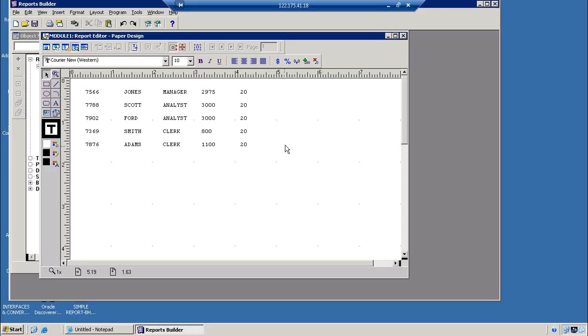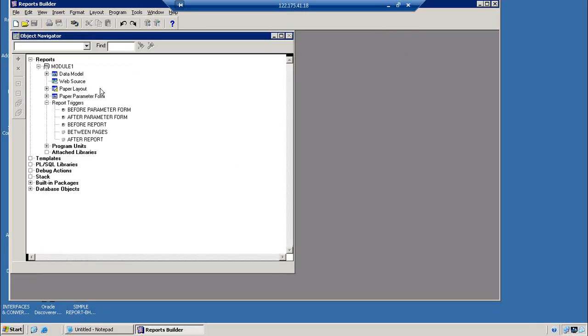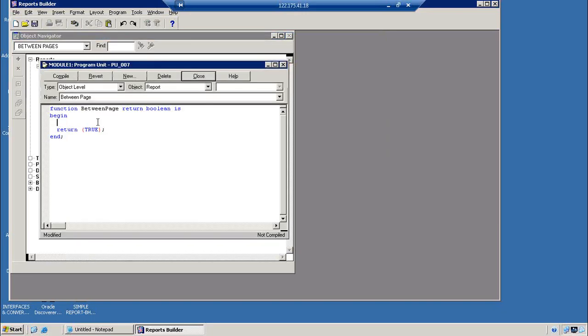But here this report has how many pages? Only one page, right? Now I want to implement one more trigger, between pages. SRW.MESSAGE, the fourth one, this is the between pages trigger.